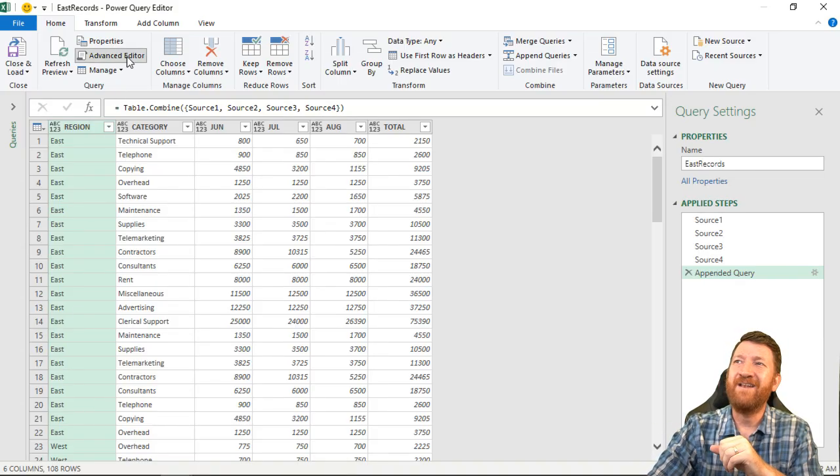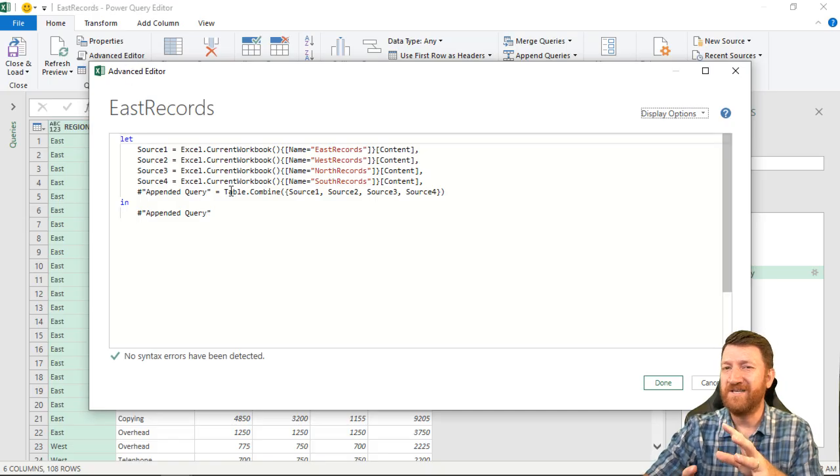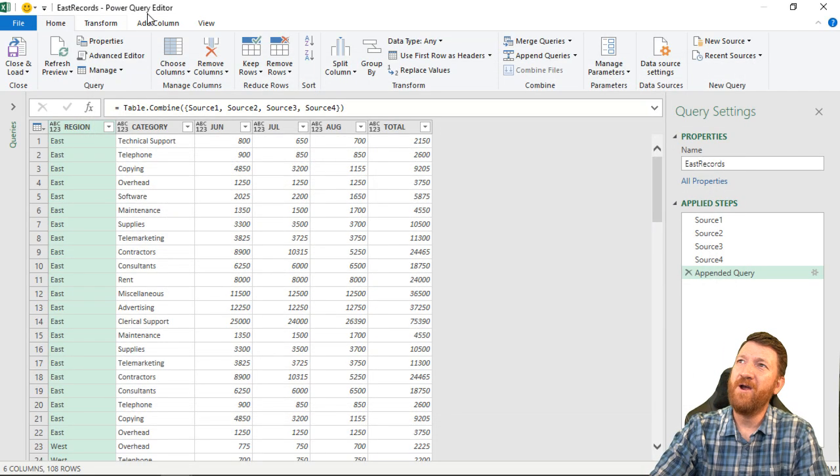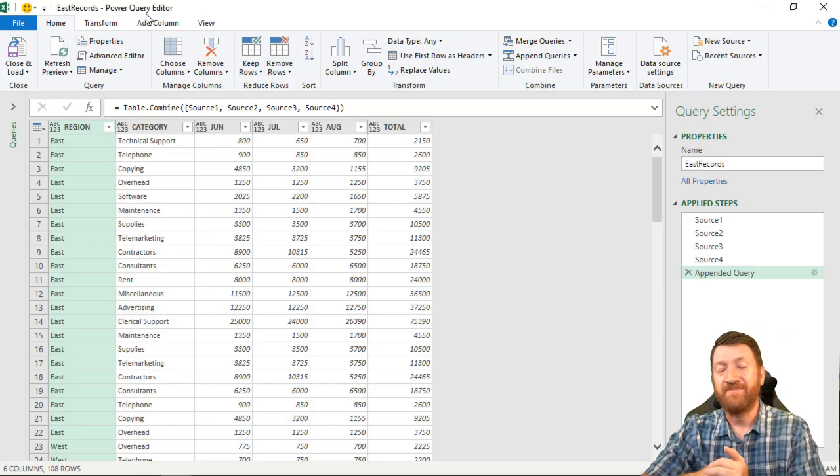And then we can use the advanced editor to make some tweaks and combine them all together into one source. All right, so we're not done yet. This is still inside the Power Query editor. Now I want to be able to bring this back to Excel so we can create our pivot table.